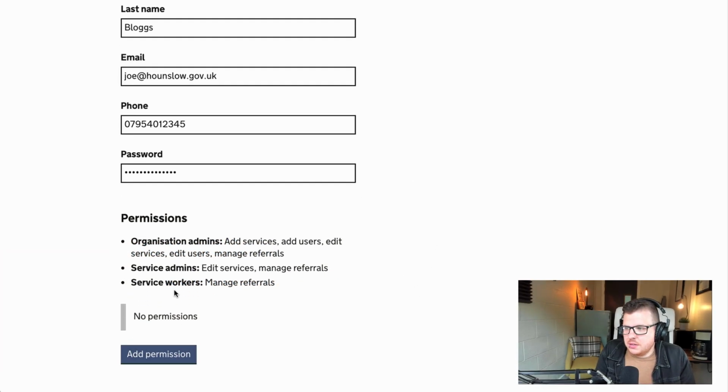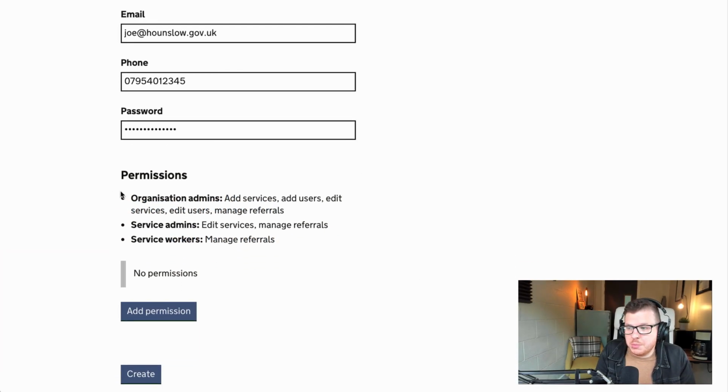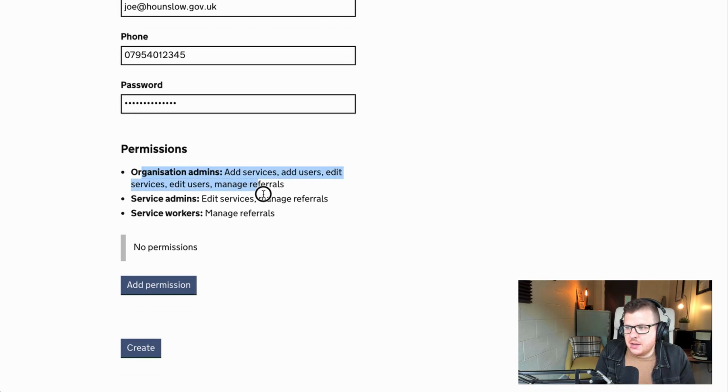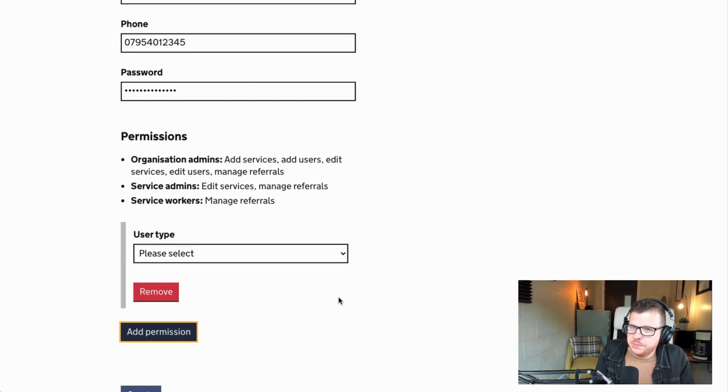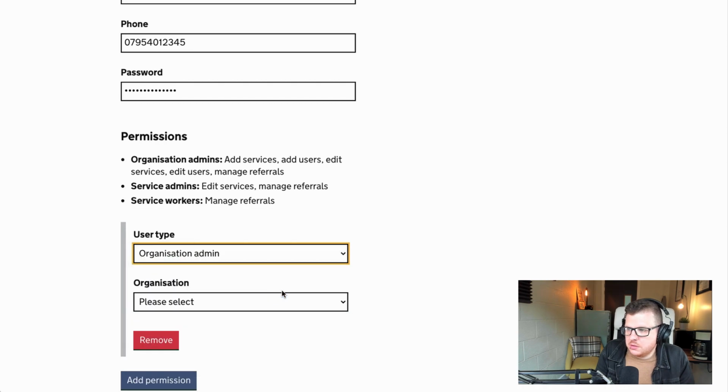And here we then get asked for permissions. So you can see here a little summary of the different roles and the different things that those roles can do. So for Joe Blogs, I'm going to say that he is an organization admin. I want him to have the same permissions that I have, and he can update the organization record. He can add services as well and invite other users. So I'm going to click Add Permission, and I'm then going to select from this drop-down list Organization Admin.